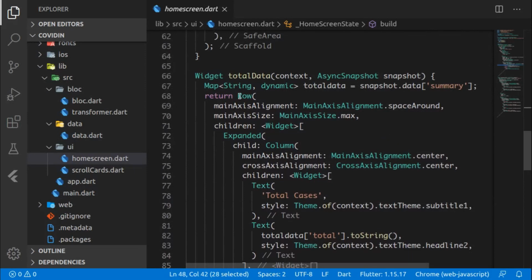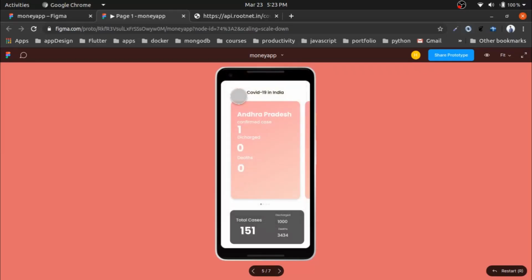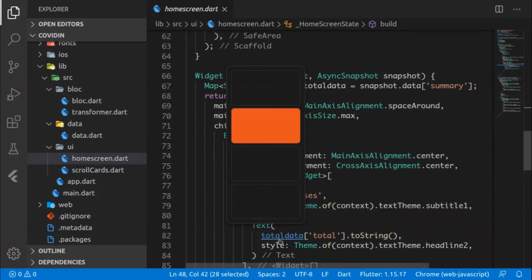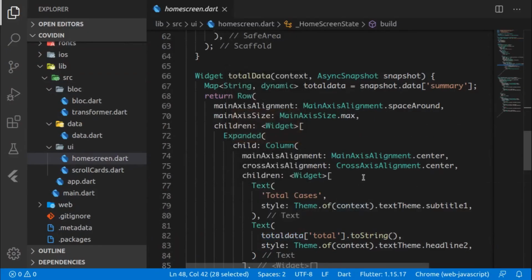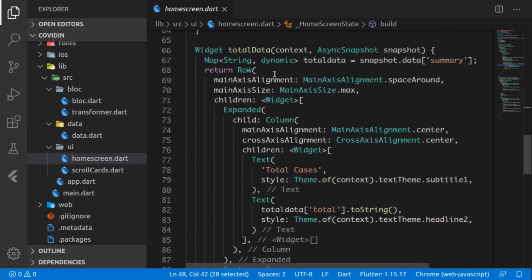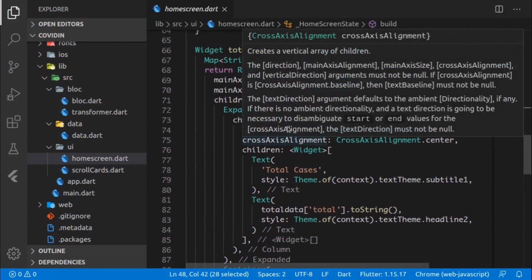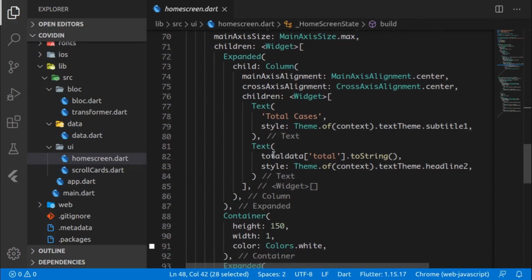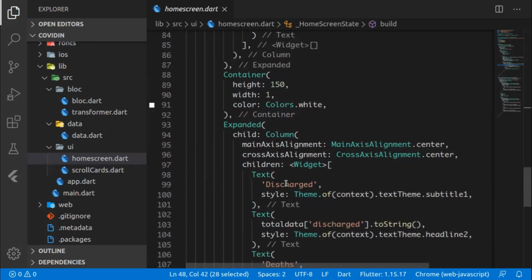Okay, it just takes a row. Why a row? Because this is one child, and this is another child, so this is a row, and inside the row this is a column, and this is also a column. Okay, I think you have understood this very well. At first the row has some Expanded widgets to make it centered, and this Expanded widget also has a column with two text widgets, and again a container here.